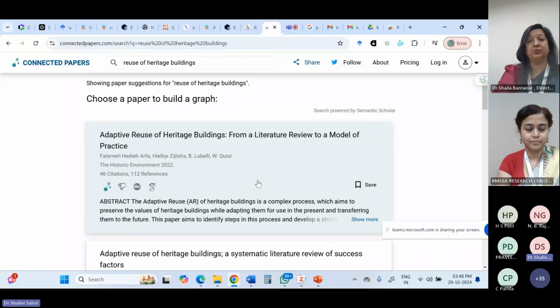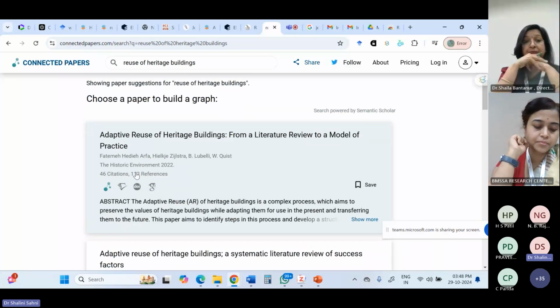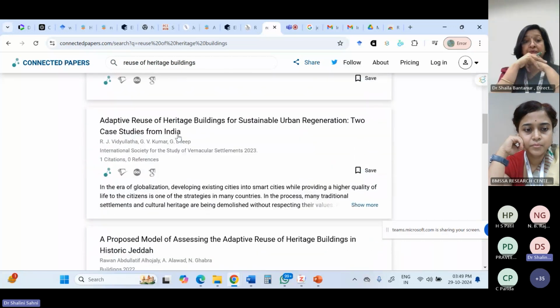Because if you select any Tom, Dick, and Harry paper, then probably you will not get what exactly you're looking for, because it will not be a good idea to use Connected Papers, since this is based on a seed paper. See, it has got 46 citations. Suppose if it did not have any citations, what is the point of making the literature review on this, right? So here, 11 citations, 1 citation.